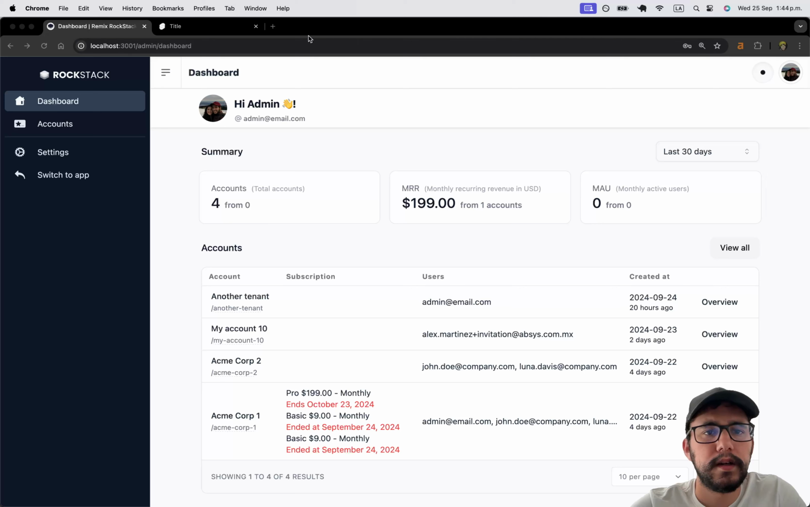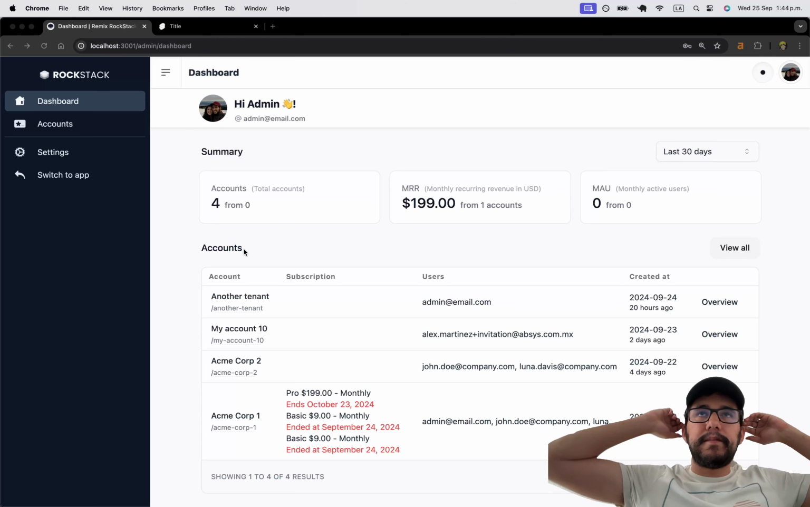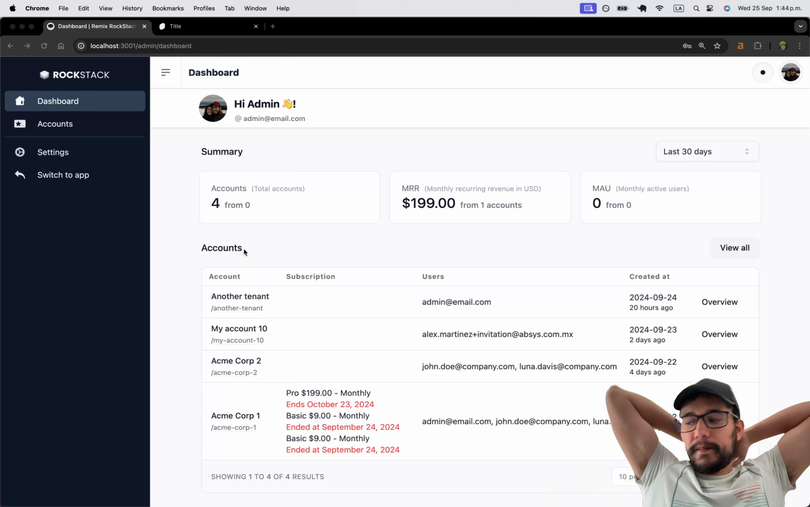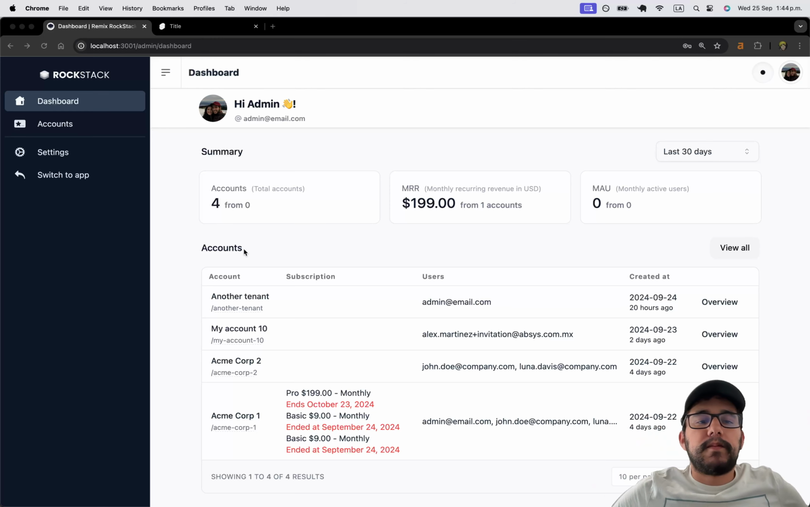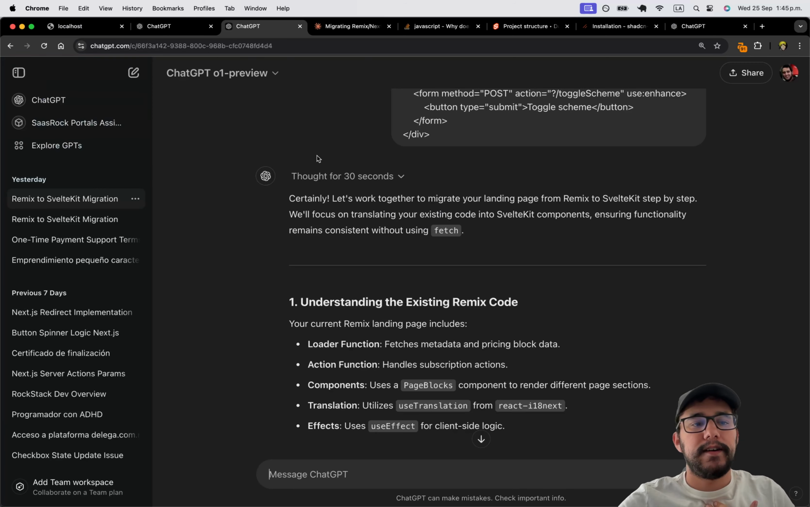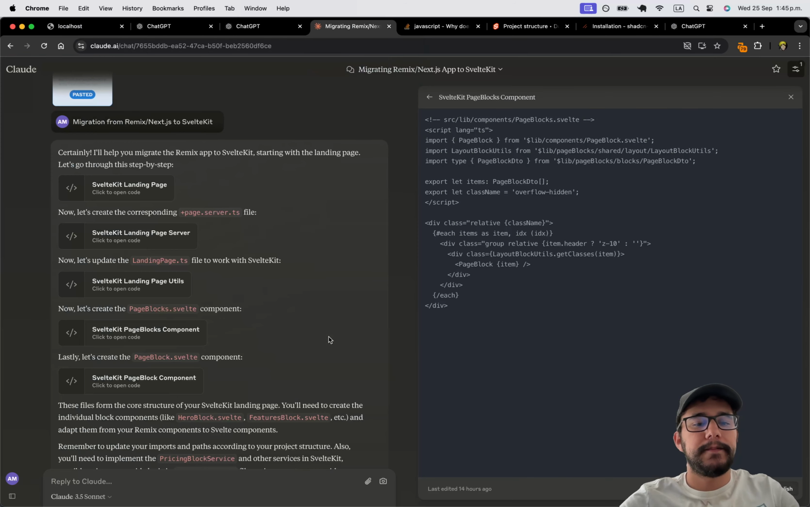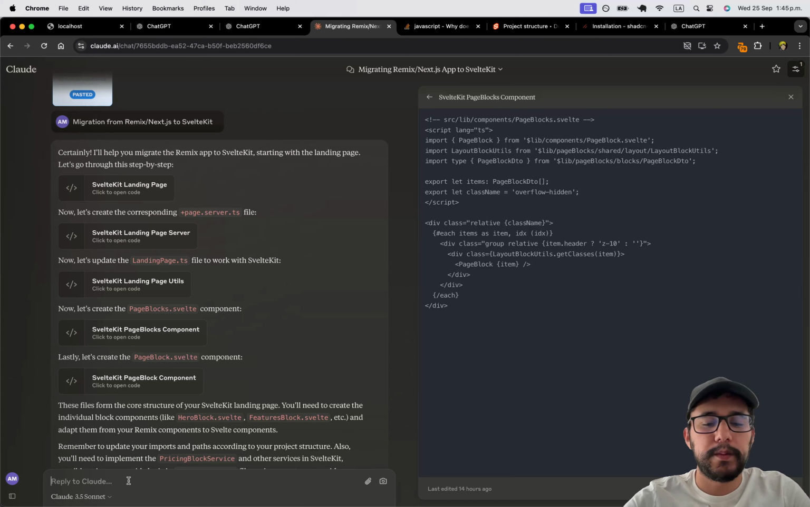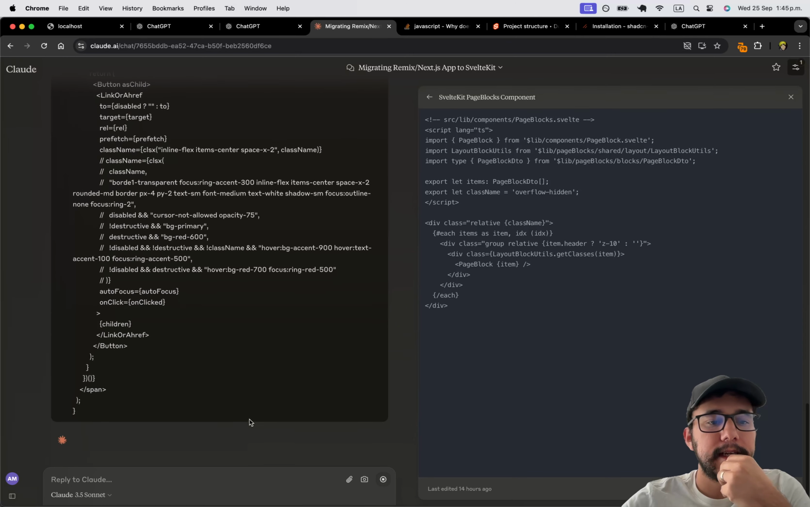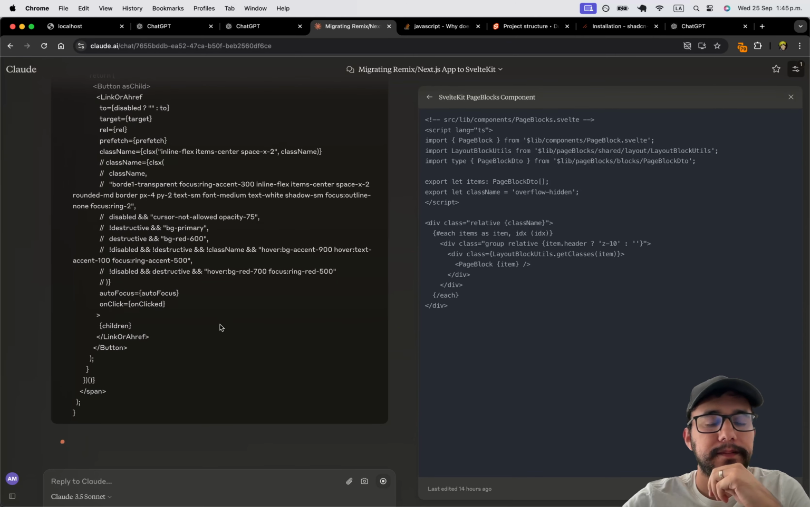ChatGPT or Claude. You can see that I already asked for a full migration, and of course it doesn't work. I mean, maybe in the future with AI, you can migrate automatically from framework to framework. But yeah, it's still not there. So I'm gonna ask to migrate this React component to Svelte. Let's see what the answer is to this.